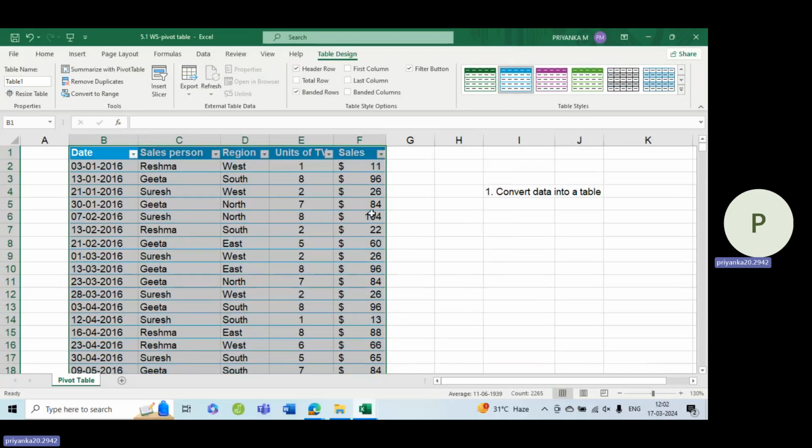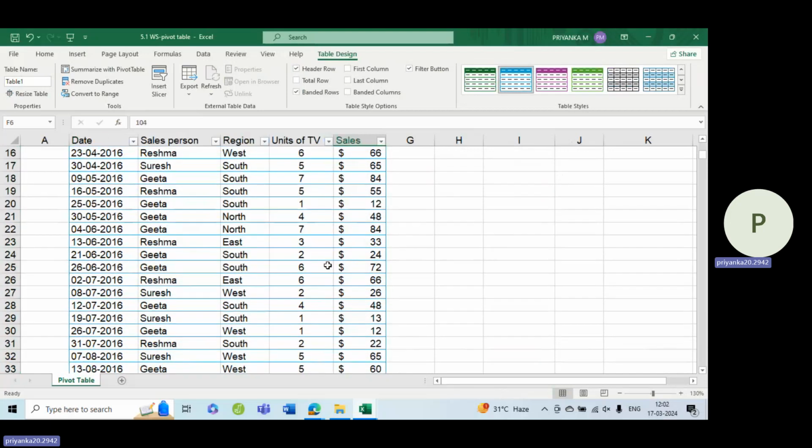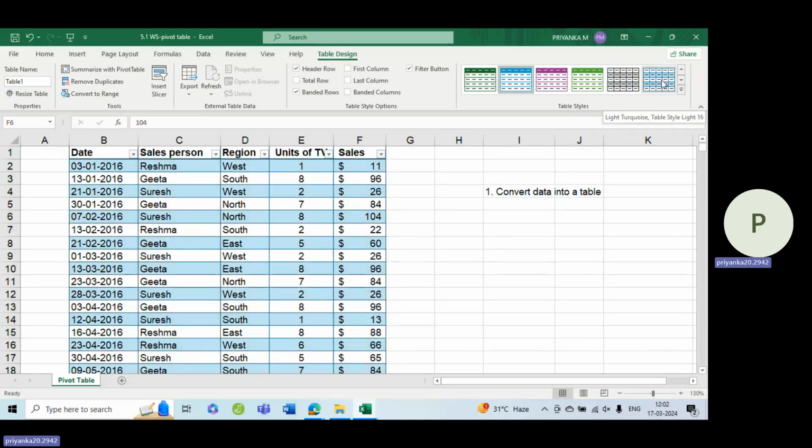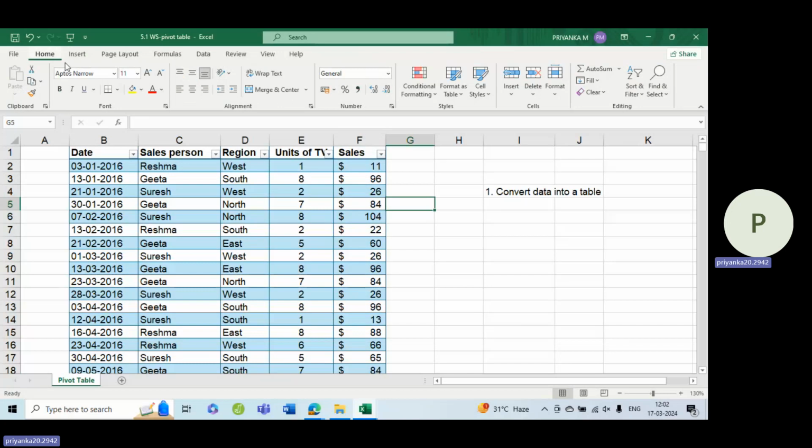Let me say this one. So I've created a table here. You can just change the color of your table as you want. Now we are going to make a pivot table. So again, you're just going to go to Insert, then select Pivot Table.